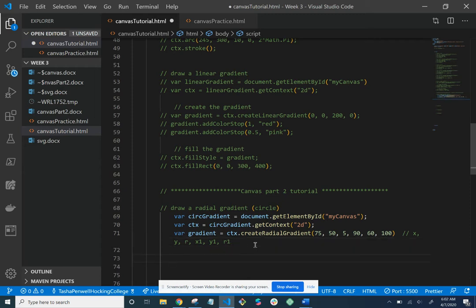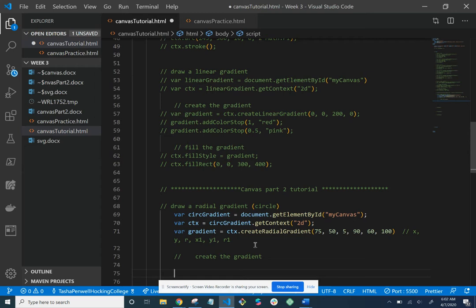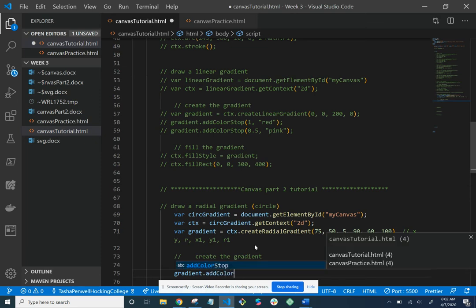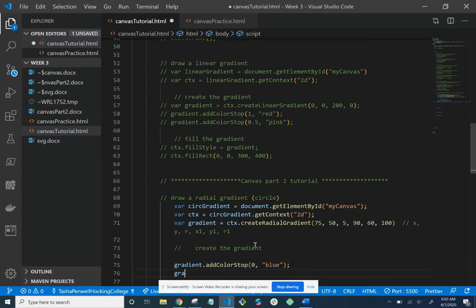Let's see. So now here's the second subpart. Go ahead and indent it a little bit. And then this is going to be to create the gradient. And what we do there, we do gradient, add color stop. Now, color stops can only be anywhere between a number of 0 and 1. So that can be 0.25, it can be 0.33, it can be whatever you want. It just has to be between 0 and 1. We're going to give it a color. I'm doing blue. And then we're going to add our second gradient stop.